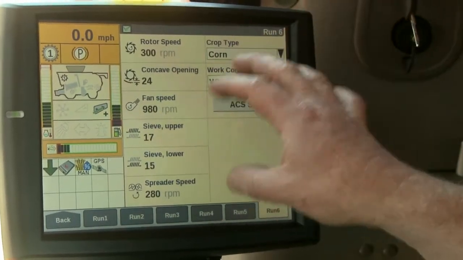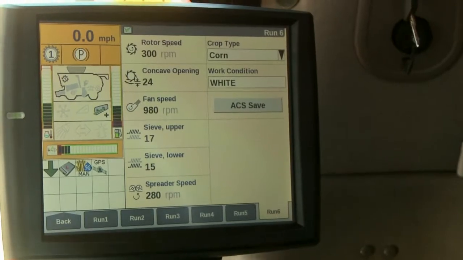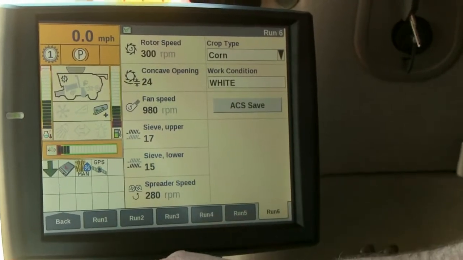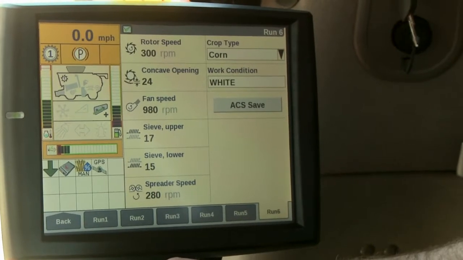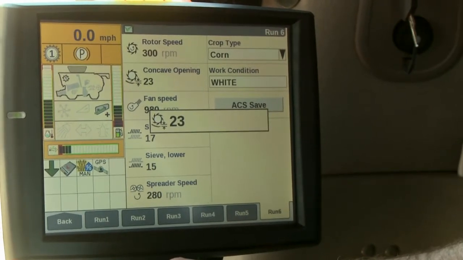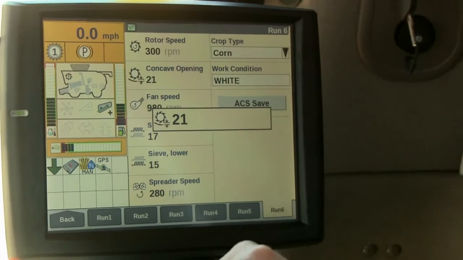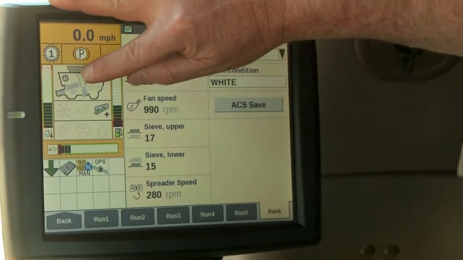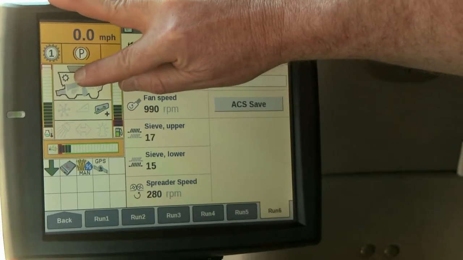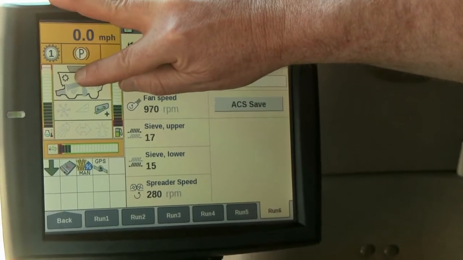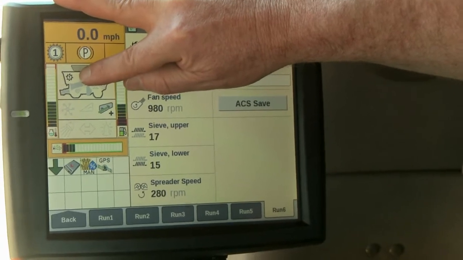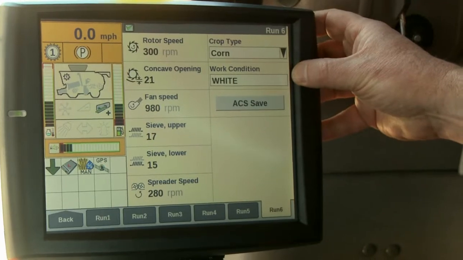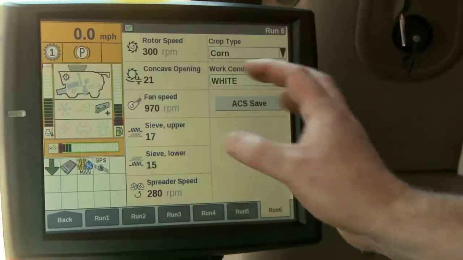Now, if I'm harvesting along in my white corn and I know I need to do something different, say I need to change my concave opening and close that down just a little bit, now I've made a modification to my automatic crop settings. You notice over here in the thresher symbol that the 1 is flashing, whereas before it was a solid 1, and that's telling me that my combine is slightly different than this work condition. So this means that I've got a difference.